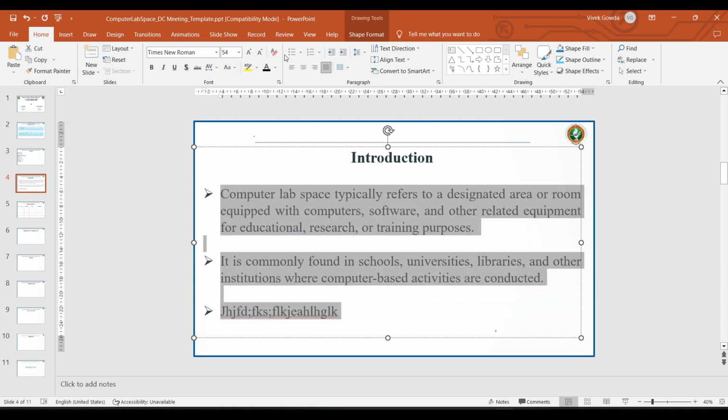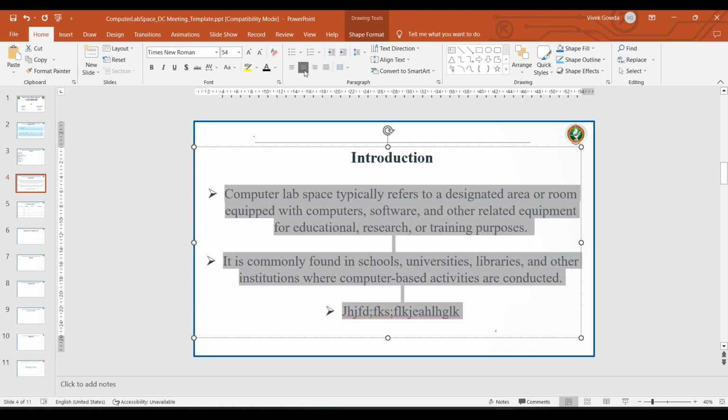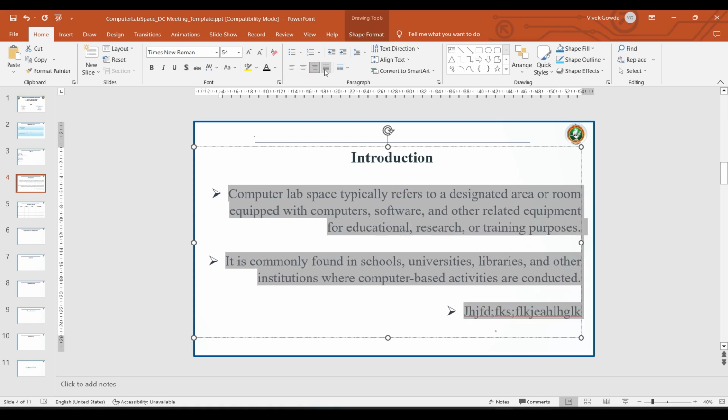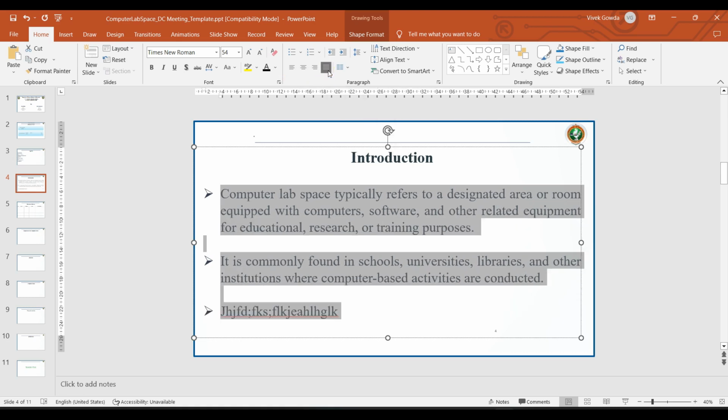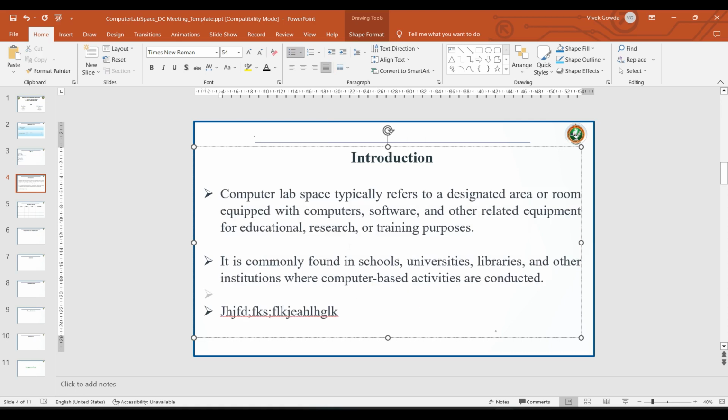No, that should be aligned properly, that should be justified. So you have 4 options here. Either it can be left align, middle align, right align, as well as justified. So we prefer to have a justified one. Okay, so that looks neat, the PPT looks neat.